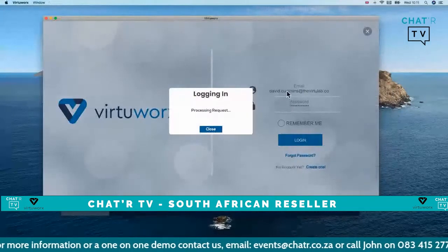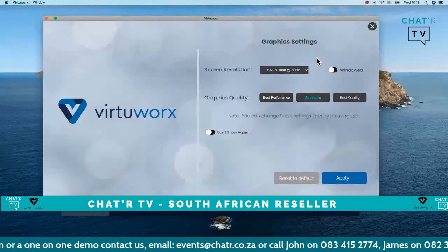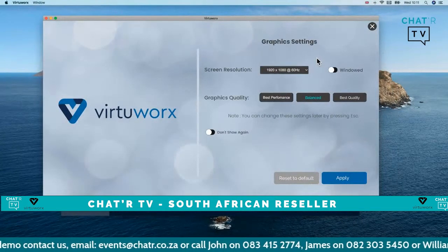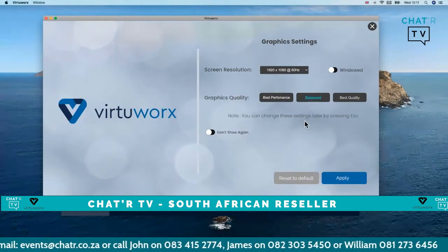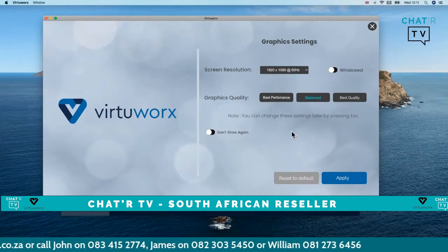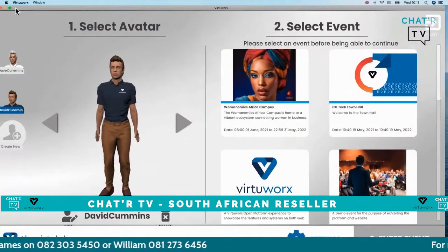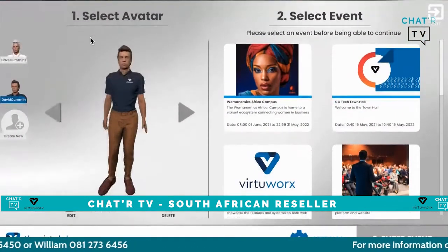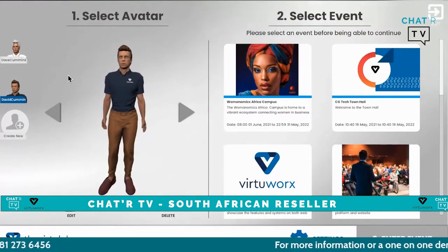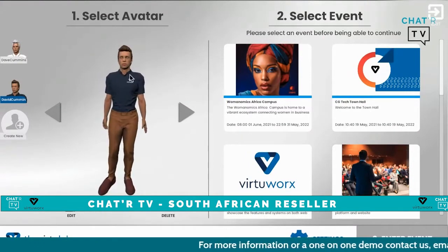When you're sent your invite to join, you get login details. And again, when you come in, it's just the standard stuff. Set it up for the performance of your system. You can spend 30 seconds or 30 minutes on your avatar.